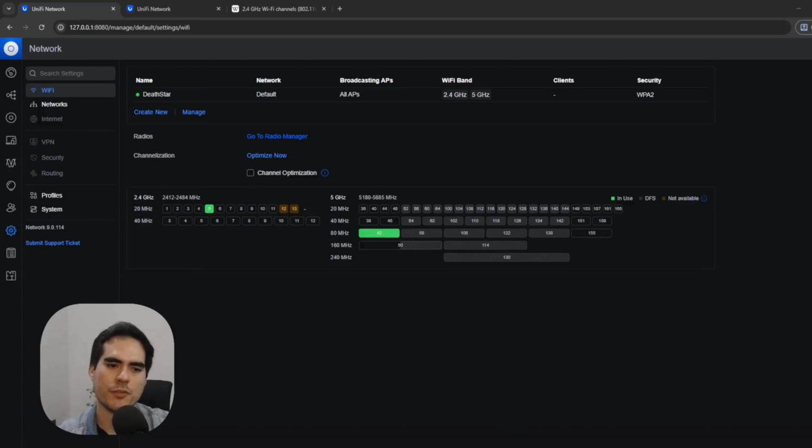So the access point switched from channel number 4 to number 5. If you run the channelization option, basically it will detect and automatically change the settings. Now there's also another thing that you can do if you don't want to manually trigger this automatic channelization, and it's using this one over here, the channel optimization.